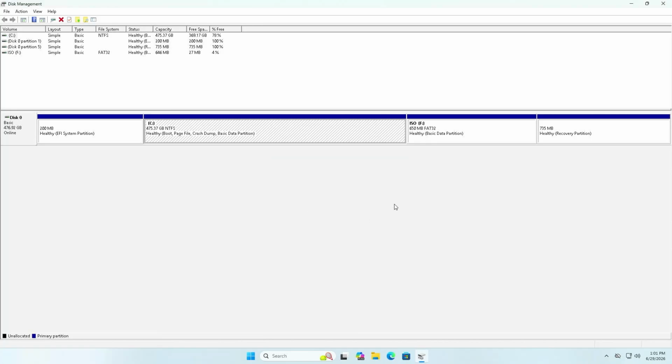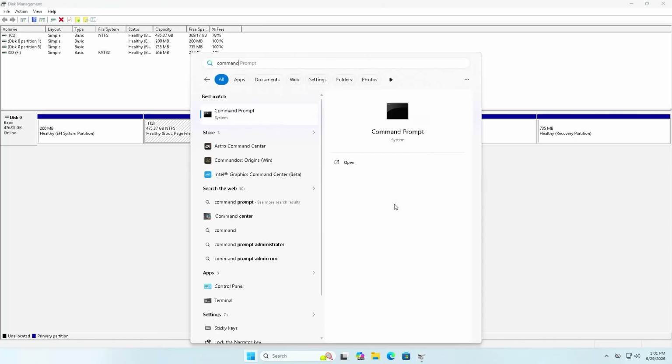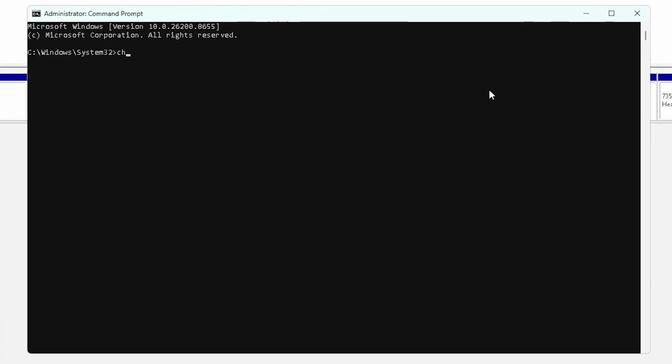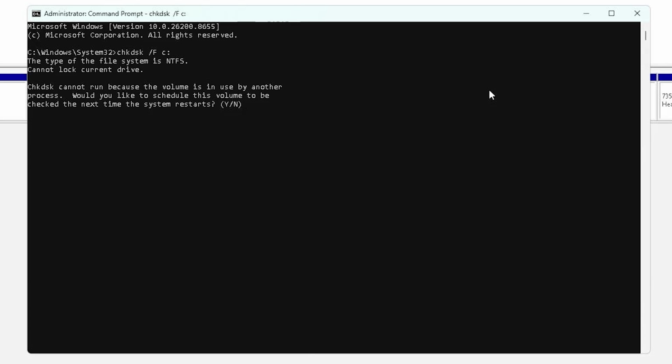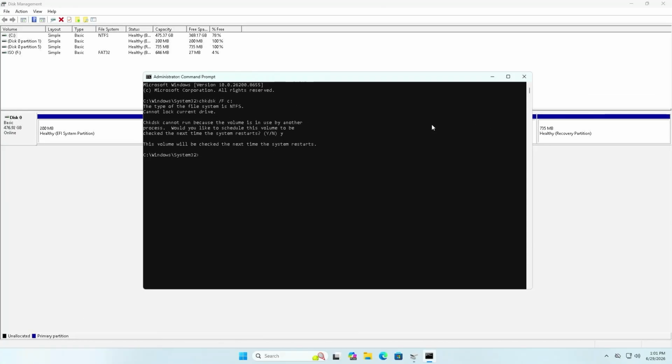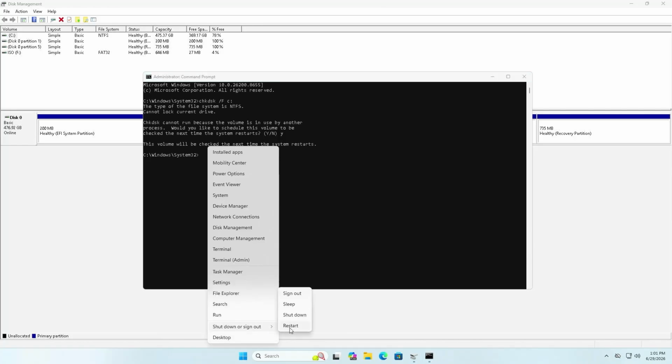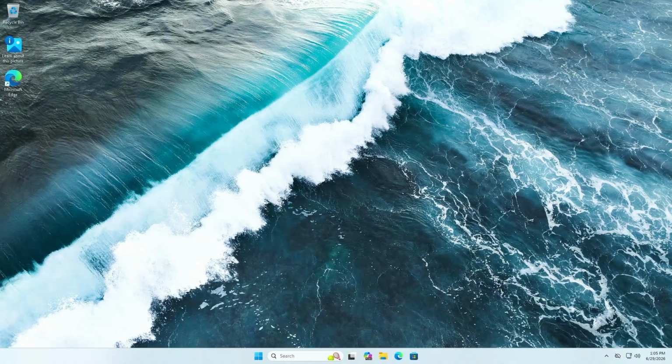Open up command prompt as administrator. Yes. chkdsk /F and then the C drive. And it says here, cannot run because it's in use by another process. Would you like to schedule this volume to be checked the next time the system restarts? Yes. And it'll be checked the next time it restarts. So I'm going to reboot now. All right, the check disk has completed and it's just rebooting again. And I'm back in Windows.